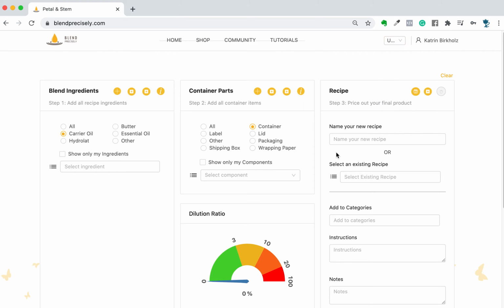And that is just a quick overview, and we will go into recipe creation in a different tutorial.